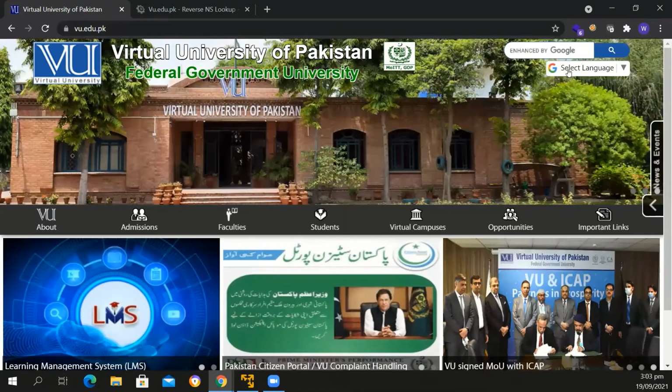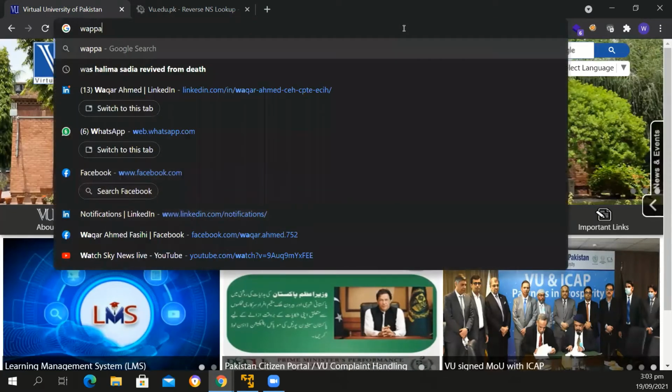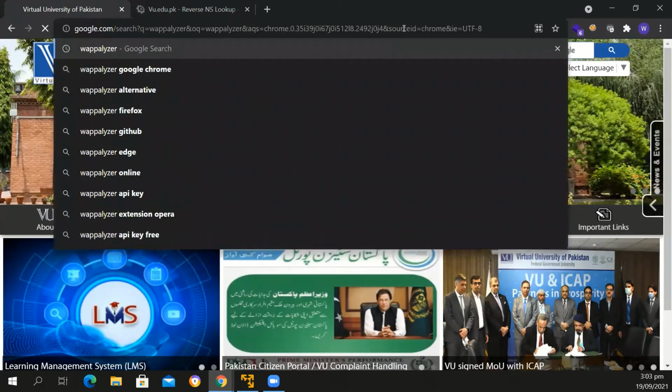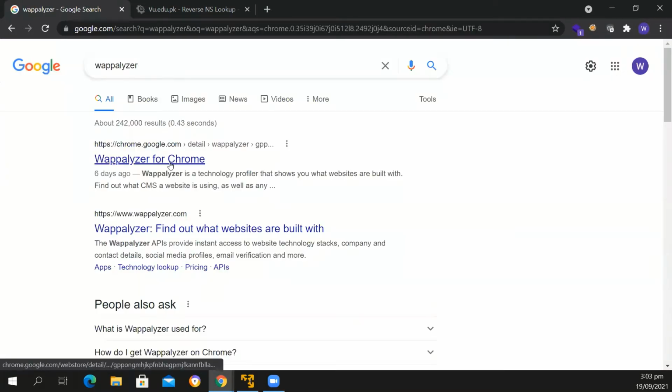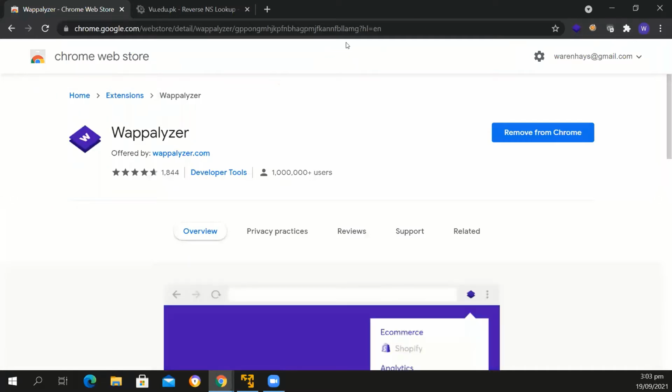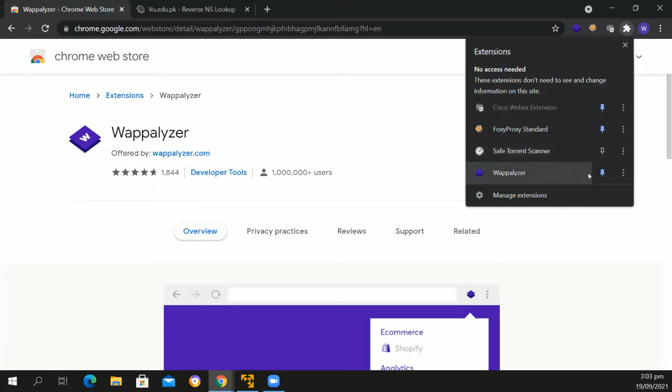The third thing that we saw is a plugin. We simply search Wappalyzer. It's an extension. We download it and then we add it in Chrome. And once downloaded, if you don't see it, you click on extension, you will see it over here, and then you can pin it. Right now, it's already pinned.